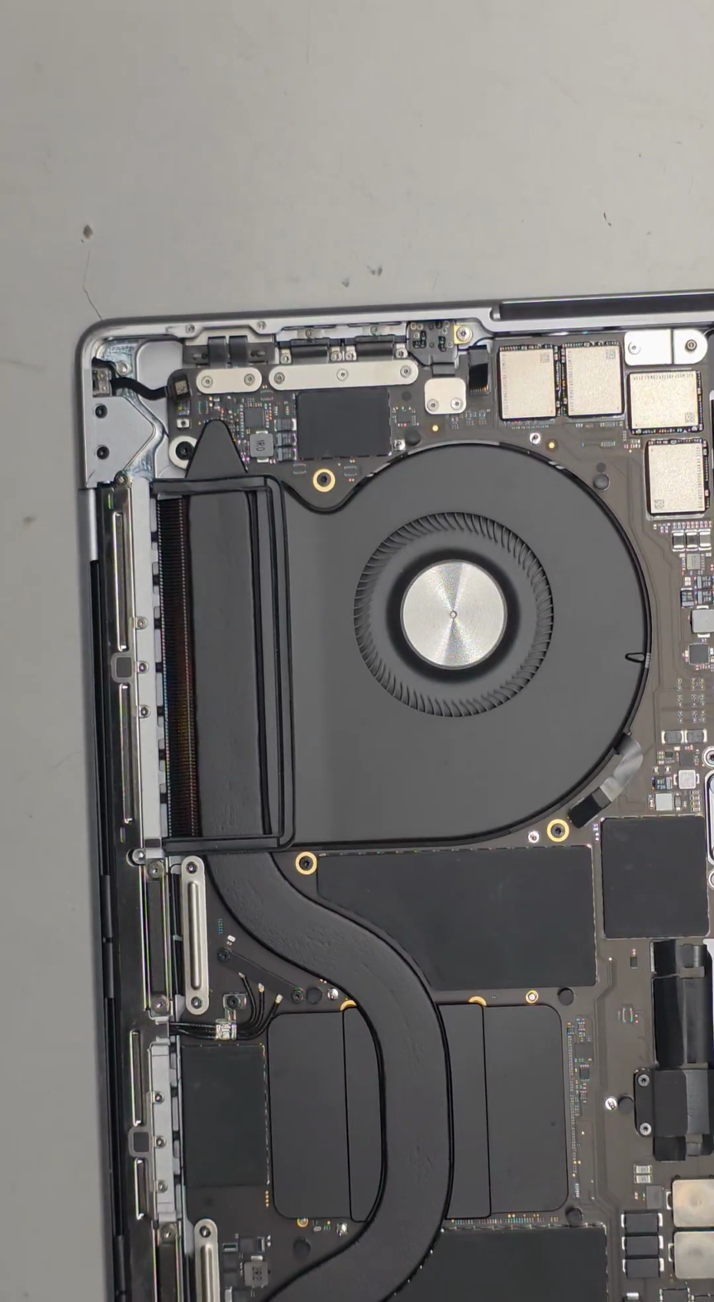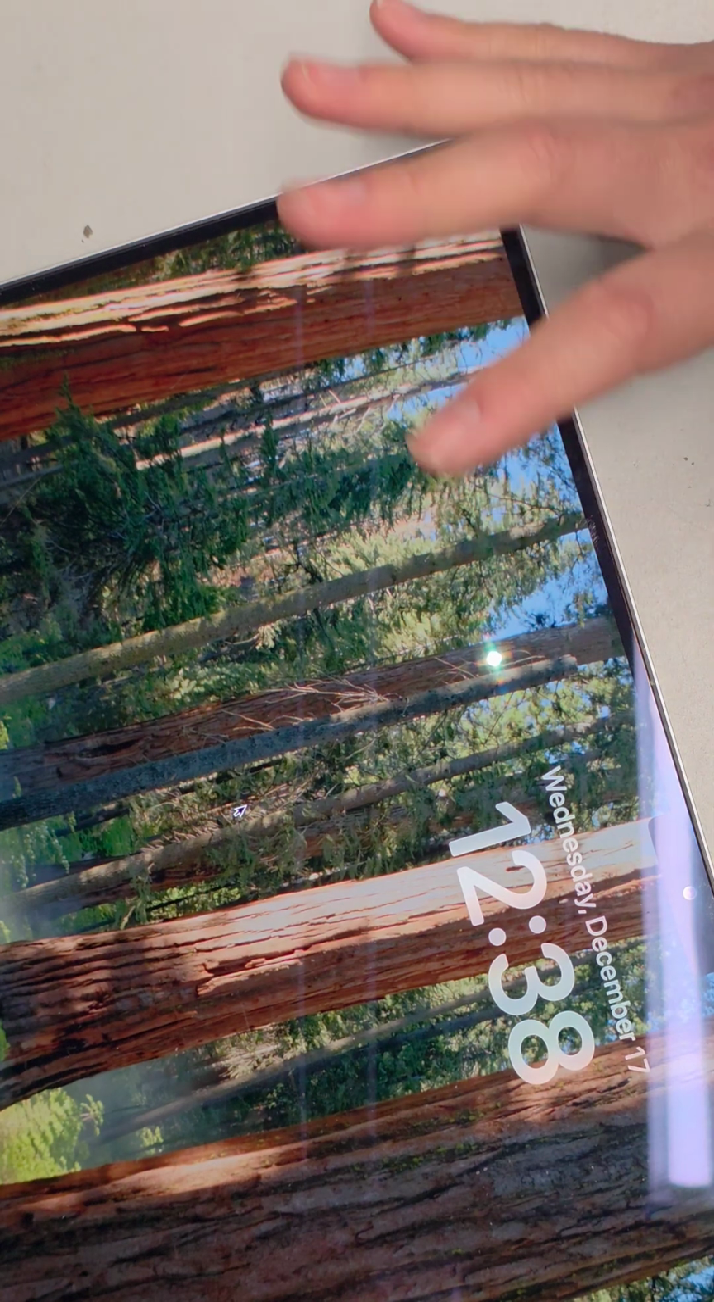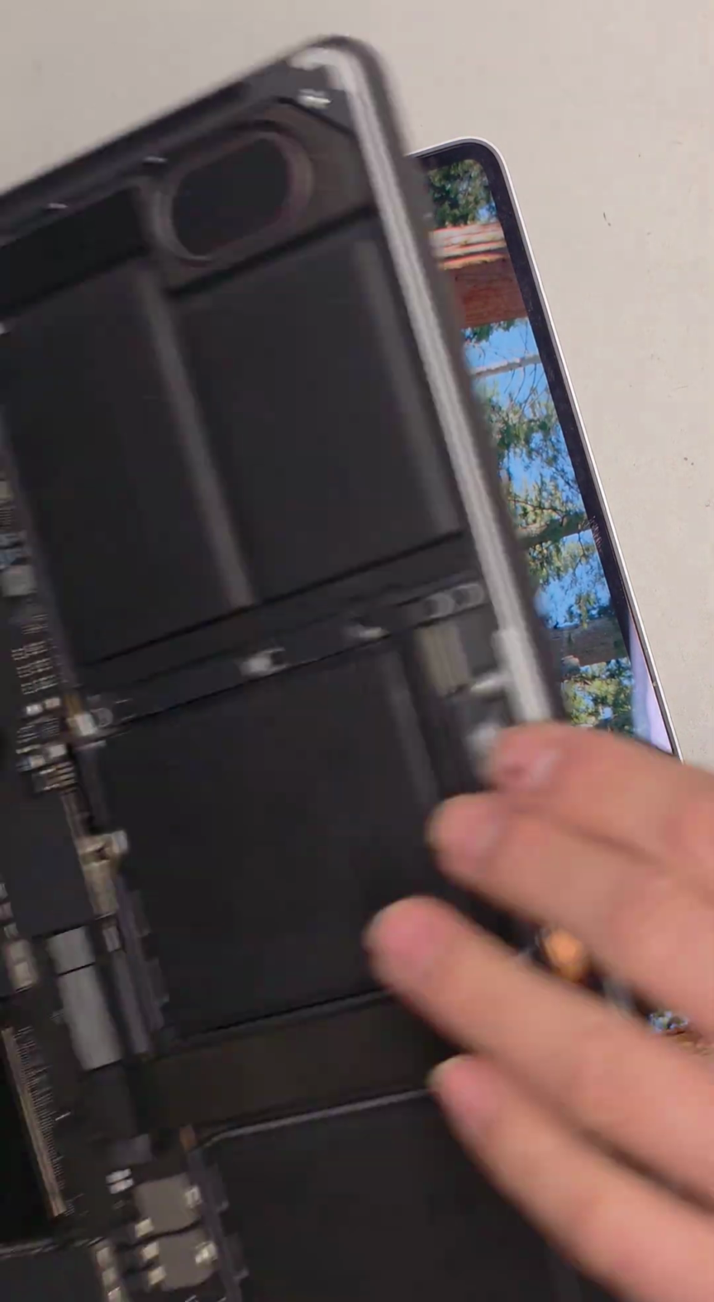So that's the lid angle sensor. Now that we turn this on, you can see it's working fine. So if you do that and your MacBook works fine, then you know it's the lid angle sensor.